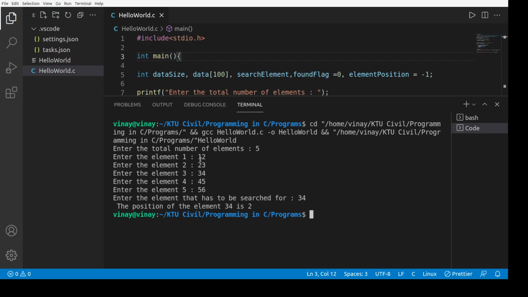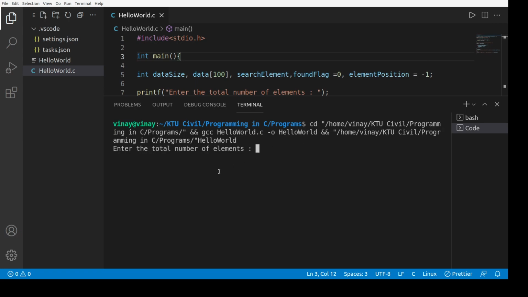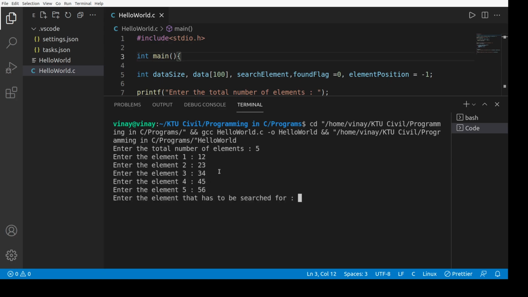Where is it actually stored? 0, 1, 2. So the answer is right. Okay, we'll look at one more example. We can just clear it and run it once more. Again enter the number of elements, it's 5. So element 1 is 12, then 23, 34, 45, 56. The element that has to be searched for, let me give it as 100. So the element 100 is not found in the entered list.